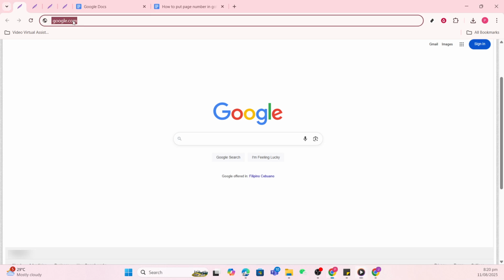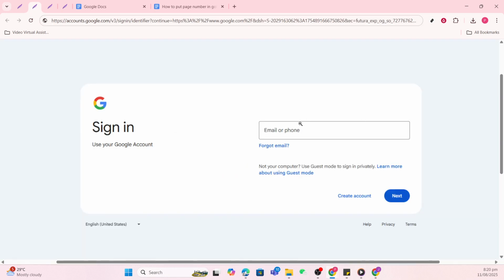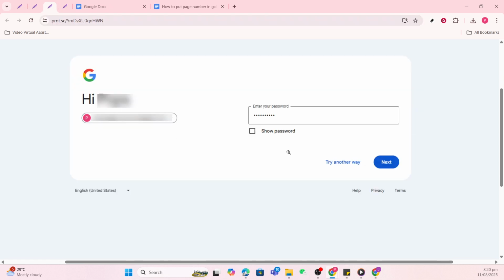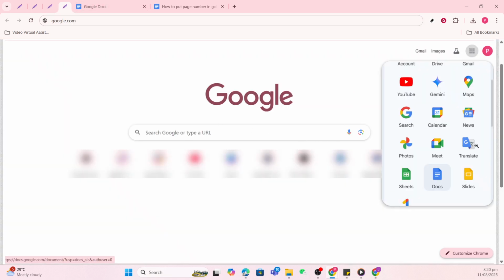Once it's open, head over to Google and make sure you're signed into your Google account. If you're not already signed in, don't worry. It's a quick process. Simply enter your email address in the provided field. After you've done that, click on the Next button to proceed. Now, it's time to enter your password. And yes, follow it up by clicking Next again to complete your sign-in process.